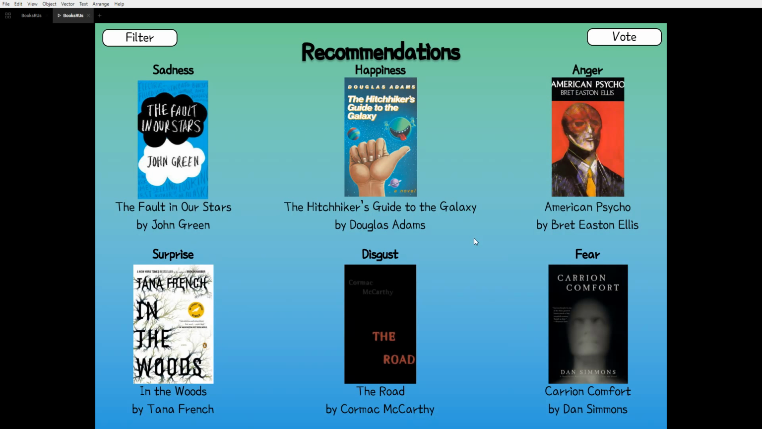Yeah, let's get started. So as we can see right here, this is our home page. When you first go to Books R Us, this is the page that's going to pop up. It shows all your top recommendations for each emotion. So you have your sadness, which is Fault in Our Stars, happiness, Hitchhikers, and etc.